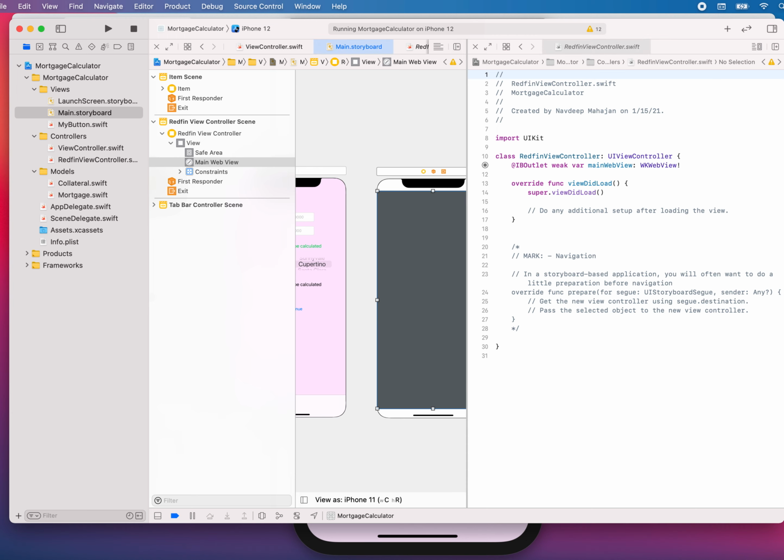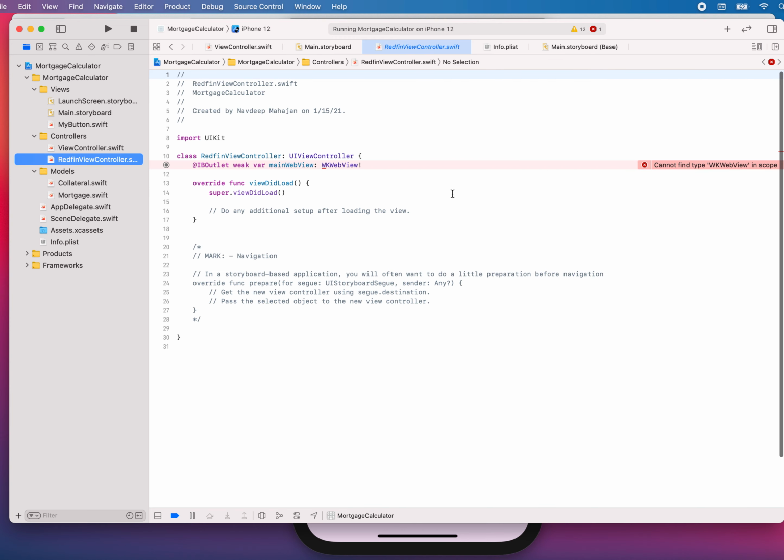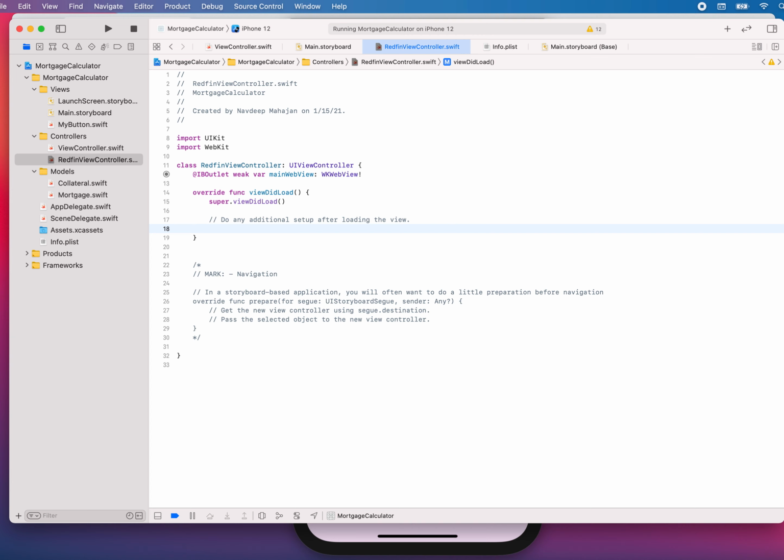Cool. So now I don't need my assistant controller anymore. The linkage has been established, and it's complaining that it can't find WKWebView because I need to import the WebKit library provided by iOS. Now once that's done, inside my view did load, I need to basically display the Redfin website.